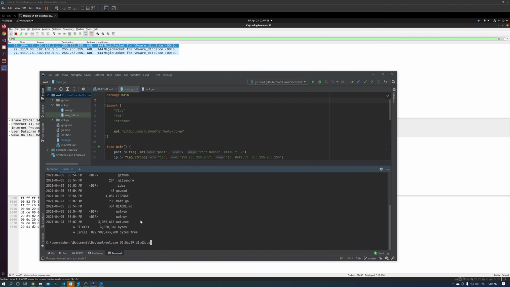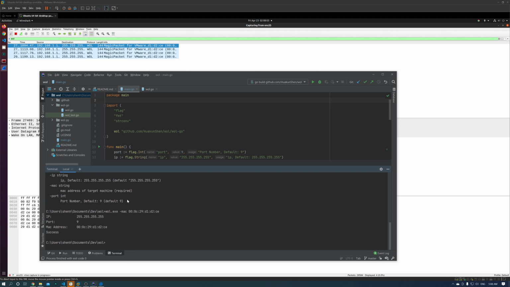Let me run this again. Oh, MAC. So as you can see, we're receiving the magic packets in the Ubuntu Wireshark.